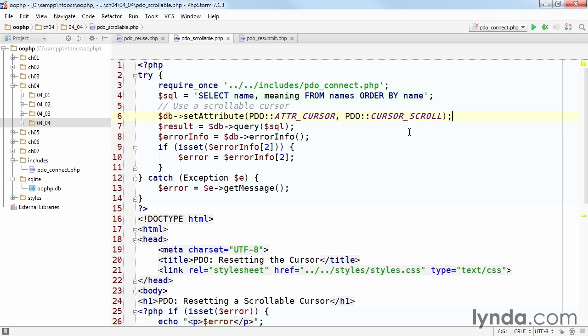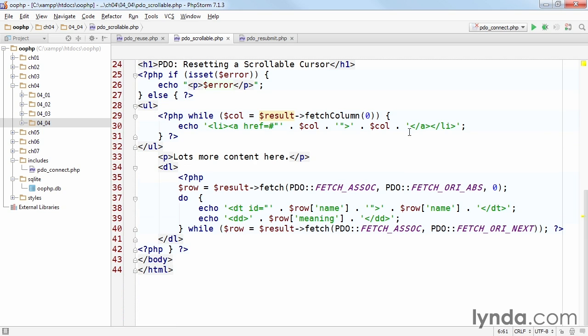So once you've got a scrollable cursor, you can reset the result set before reusing it. Let's see how that's done. We need to scroll down to the bottom. And here on line 36, the fetch method is called with three arguments. The first argument is a PDO constant which sets the result set as an associative array. The second argument sets the cursor, and what this does is it sets the orientation of the cursor to an absolute position. And the final argument is the position you're setting it to, which is 0, in other words, the beginning of the result set. So this resets it back to the first row.